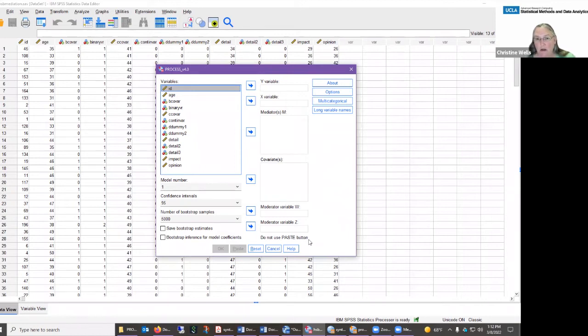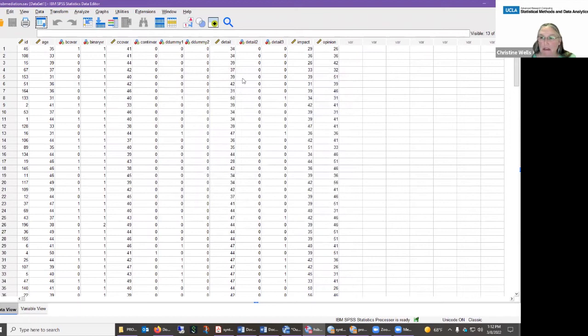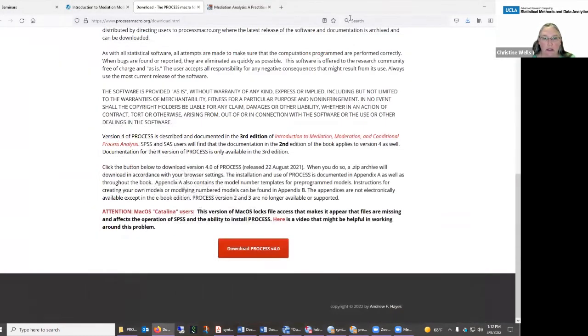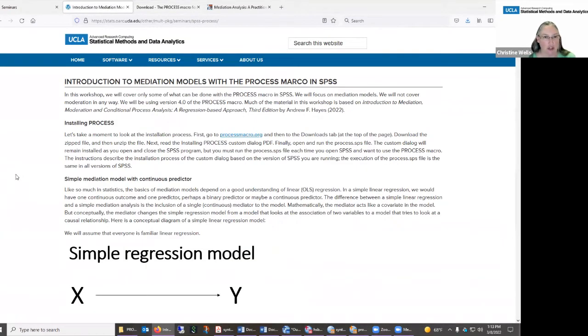The other reason I'm not eager to do this is because at least half of the options that Professor Hayes has incorporated into the process macro are not available through this point and click interface. So this is a very limited set of features, and I would hate to be that handicapped when using this. He's put a lot of time and effort into making this a very usable, fairly complete macro, and to have so little of it available to you seems like a bit of a waste. So I'm not really going to focus on this so much, but here it is. Like I said, we'll get back to the data set. Let's close some of these windows and go back to our web page here.